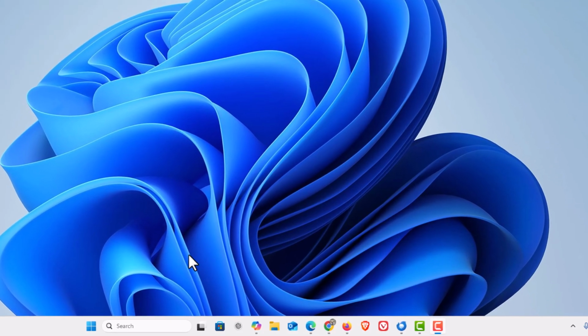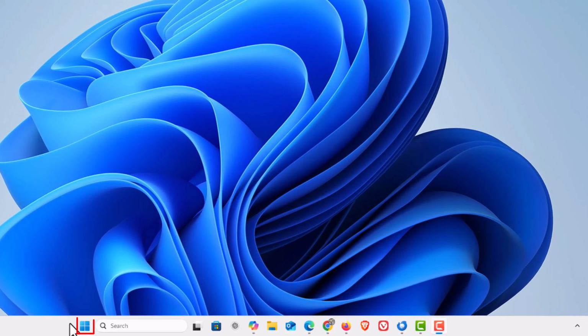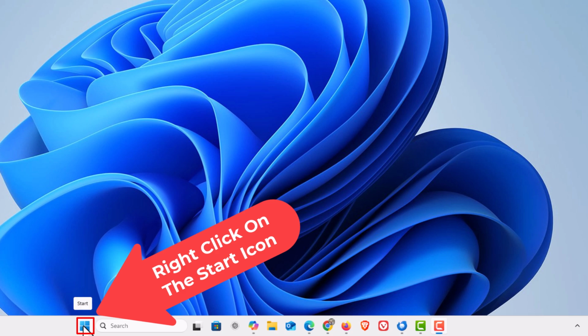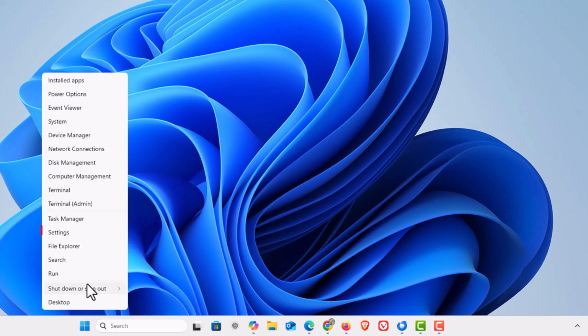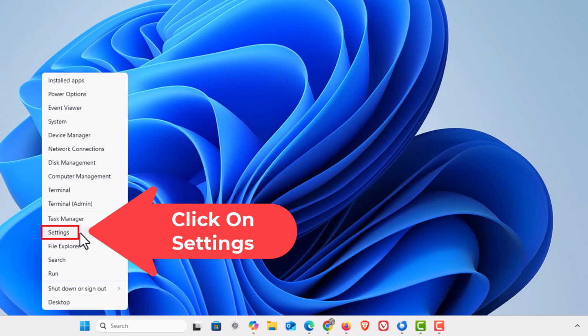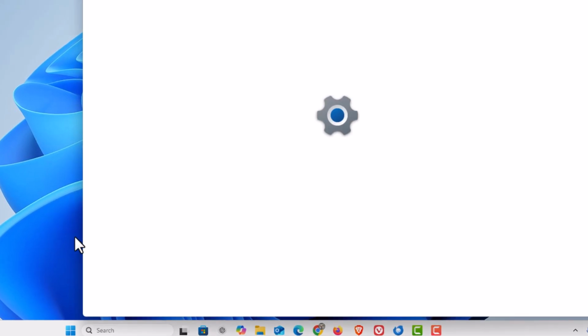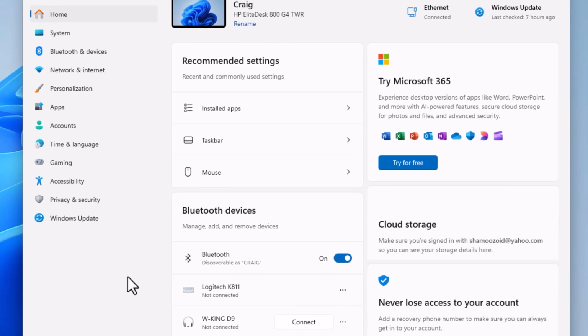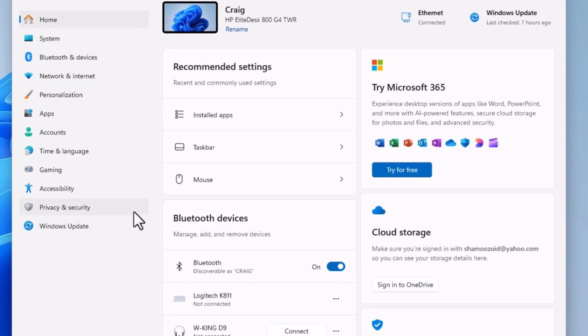I'm going to go down to the bottom, down to my little start icon. I'm going to right click on the start icon. Then I'm going to go up to where it says Settings, and I'm going to click on Settings. Now in the dialog box that opens up, in the pane off to the left hand side, you want to click on Privacy and Security.